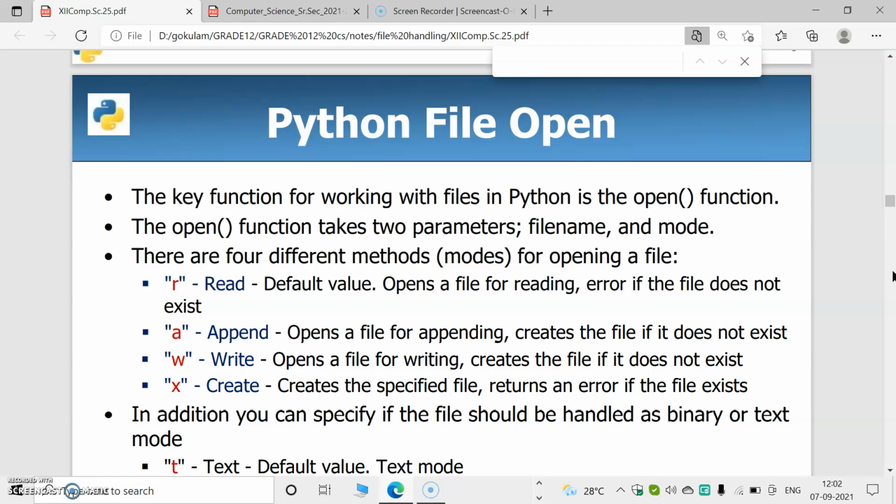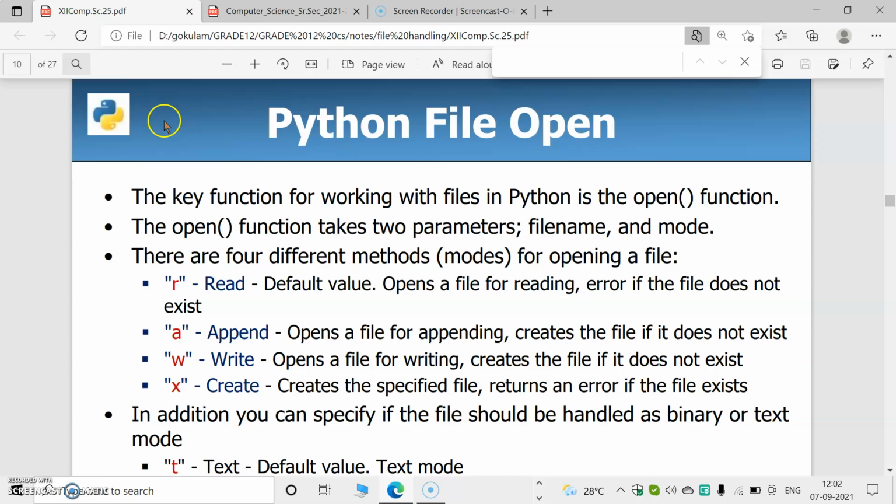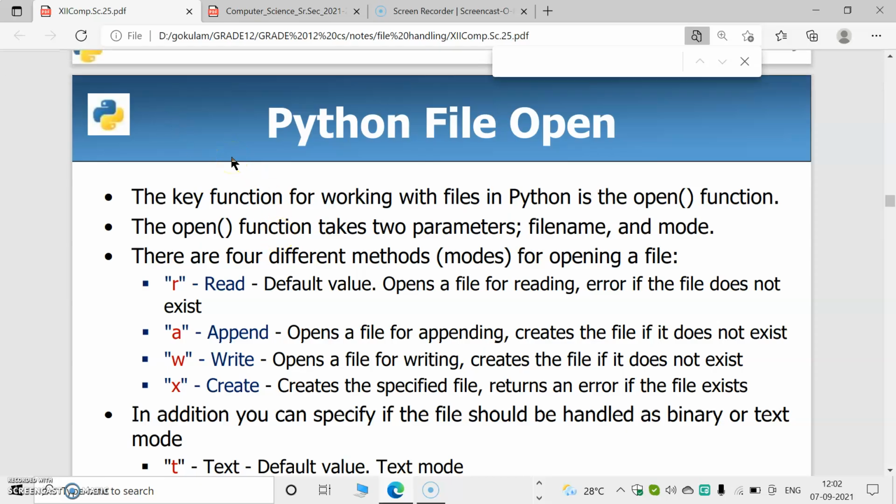Next is W. W is the write mode, which is used for file writing. Writing means we can add the contents. We can create a new file also. If the file does not exist, it will be created like in append mode. By using write, a file is opened for writing, and if the file does not exist, a file is created.